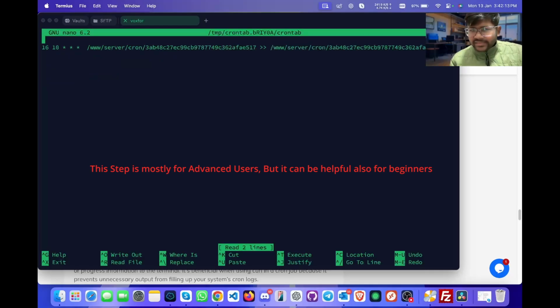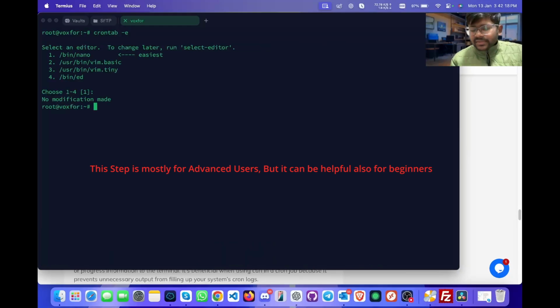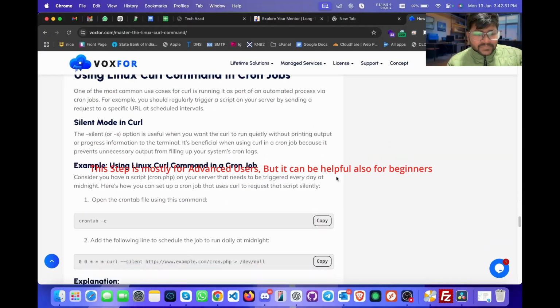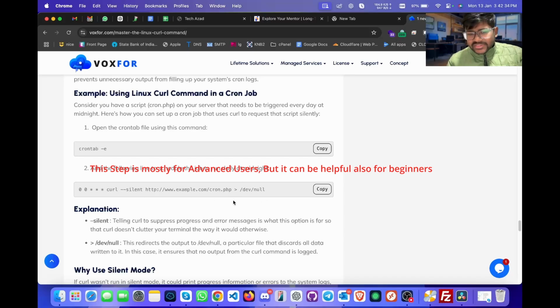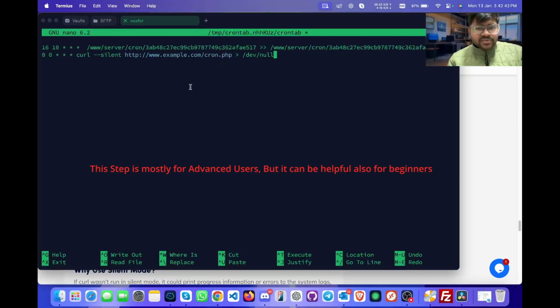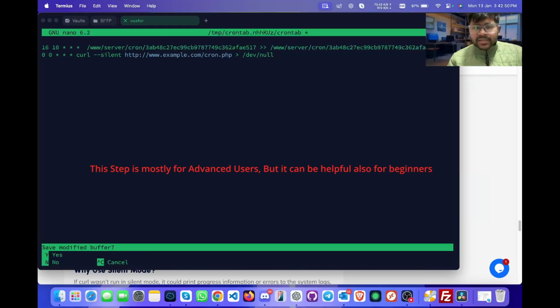And like this, it can show you the cron jobs. Or if you want to specify any particular cron editor, you can also do that. So like this, I can set a cron job over here in my server. Let me fetch one command. Let's say I just want to execute this command, which will be running the cron PHP page. Now I'll just paste it over here, and it will not generate any results for this cron page.